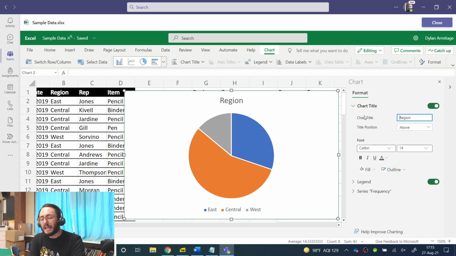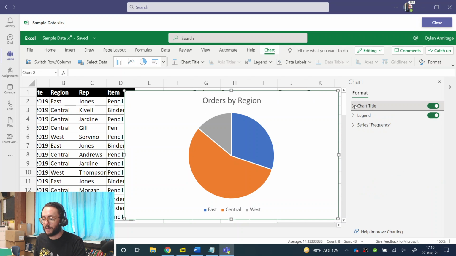Okay. In this case, if you have a pie chart, there's a pretty good chance it will be a standalone thing in itself. So we'll go ahead and say orders by region because, you know, we're counting the number of orders in each region. So orders by region. Okay, that's good. It's big enough that we know it's a title, so we don't need to change any of the formatting.